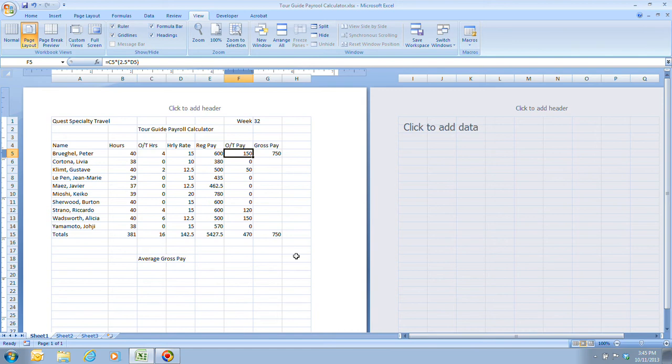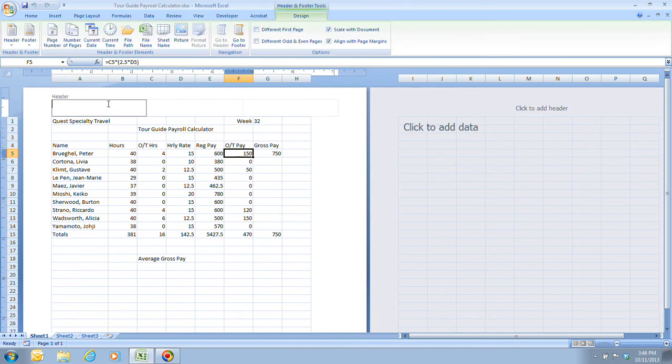Next, it's going to tell us to drag our pointer over the header here without clicking. And notice that this header, as we've seen before, is made up of three different boxes. Step three tells us that we want to click on the left header text box. So we're going to click on this text box right here. And after that, we're going to type in Quest Specialty Travel.